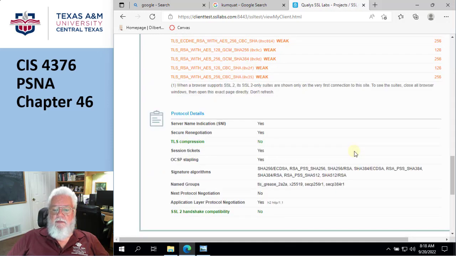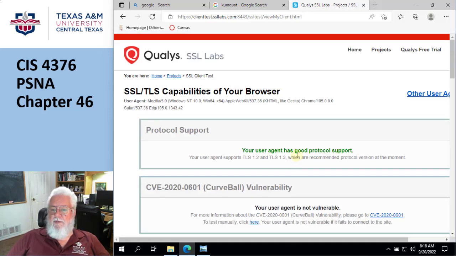Okay. All right. Protocol, do I support server name? Almost everyone does. You know, TLS compression, and so on. So anyway, this is a cool way to verify that you're actually okay. Now, I will tell you that the machines at the office are still supporting some older versions of SSL, which is not a good thing.